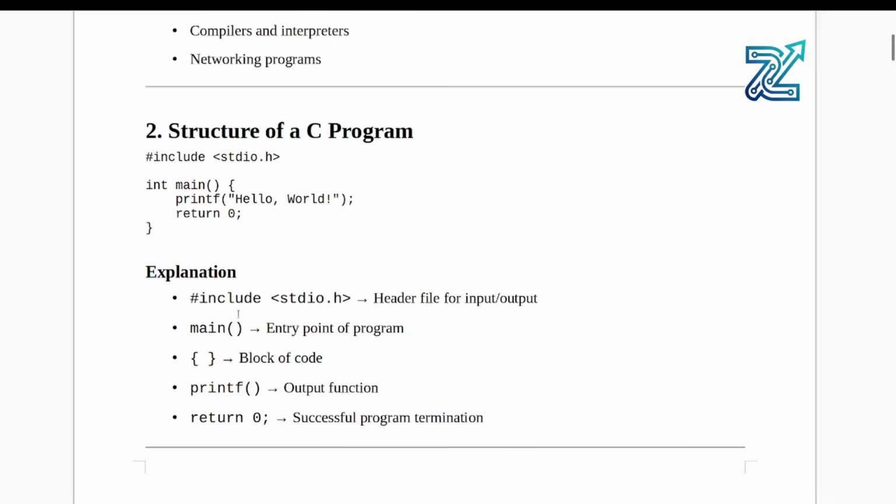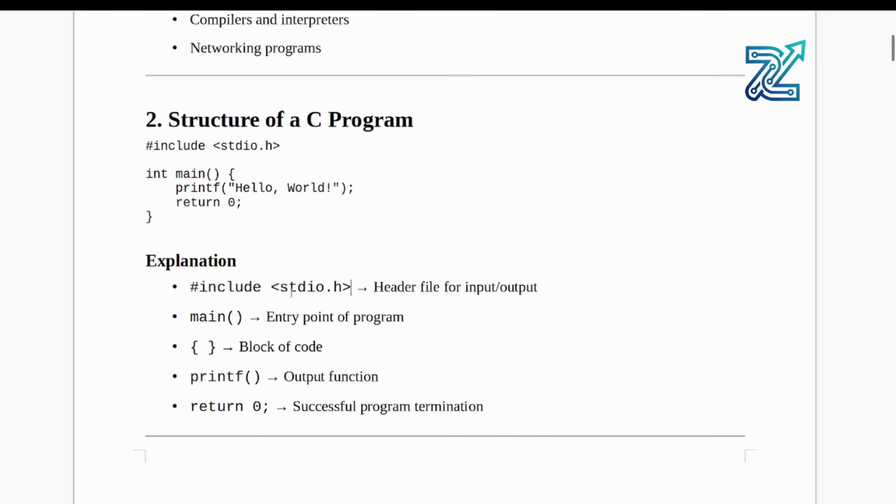So see, include stdio is a header file for input and output. Our main is the entry point of our program, that is the first thing executed in our program. We have given curly braces, which means a block of code from the opening curly brace to the closing curly brace. Whatever we write inside that is called a block of code, right? Our printf is an output function, which we use to print the output to the screen. And return 0 means we are terminating the program there.